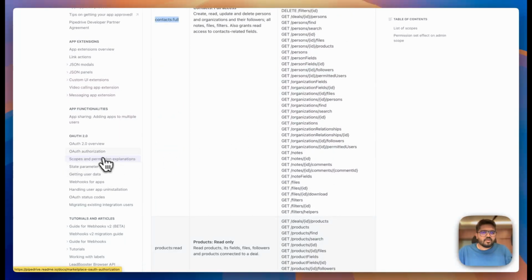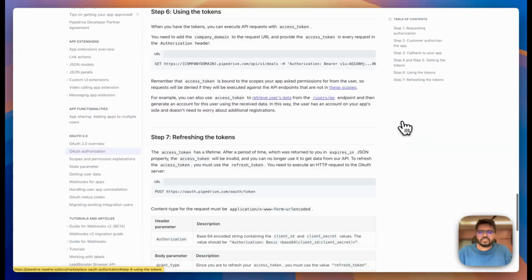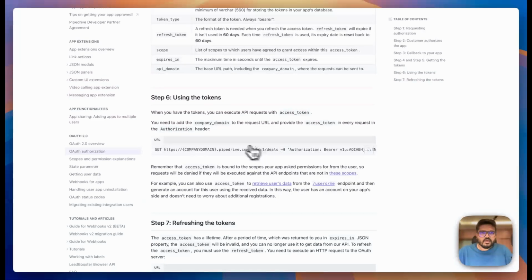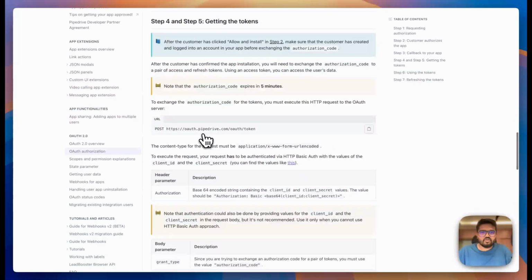Then I'm going to quickly go back to OAuth authorization again, and I'm going to quickly check for one thing, which is how do we get the access token and how should the client ID and client secret be sent in order to get the access token. So as you can see, to execute the request, your request has to be authenticated via HTTP basic auth with the client ID and client secret.